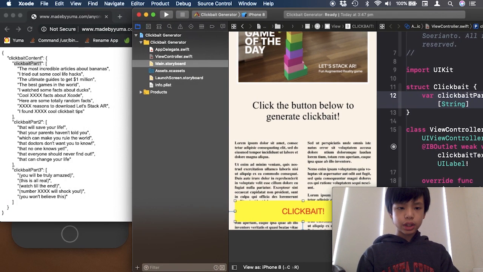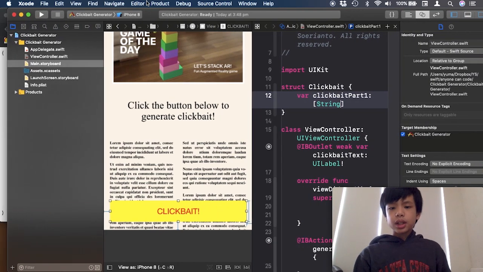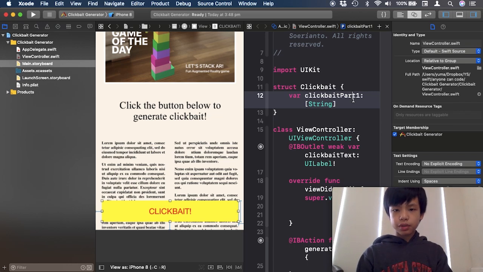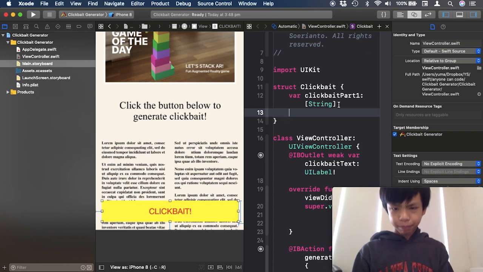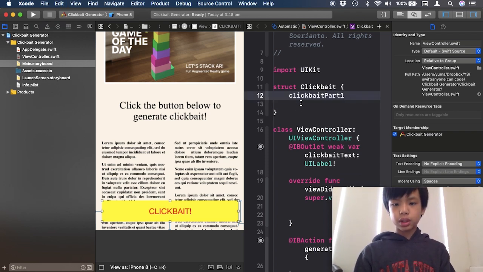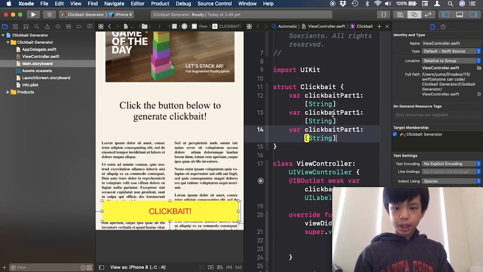And yeah, so it's going to pair it up. So it's clickbait part 1, clickbait part 2, and clickbait part 3. So just make sure that the names are the same. If not, then Swift can't see where to put the clickbait parts into. So clickbait part 1, and then I'm gonna copy and paste. So part 2 and part 3.